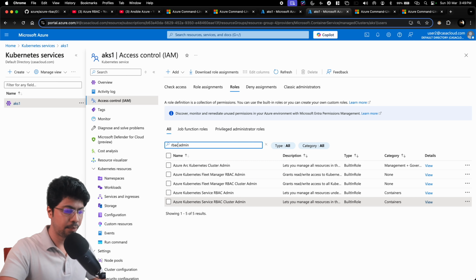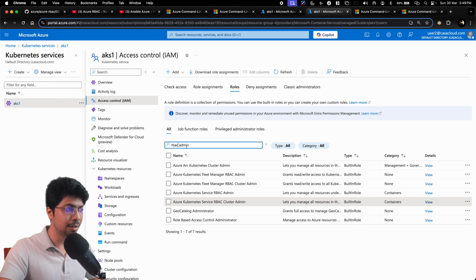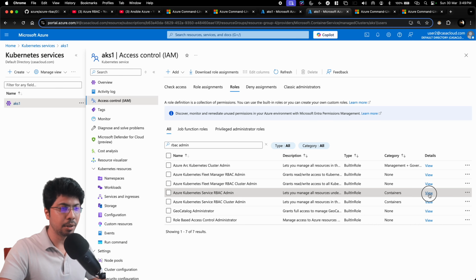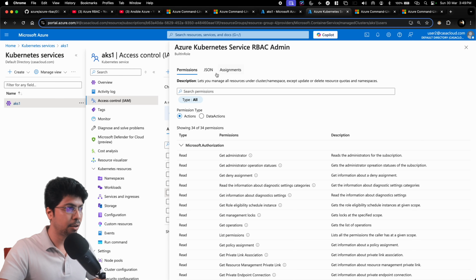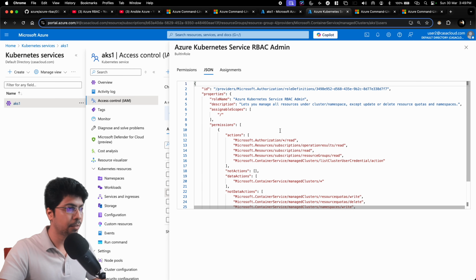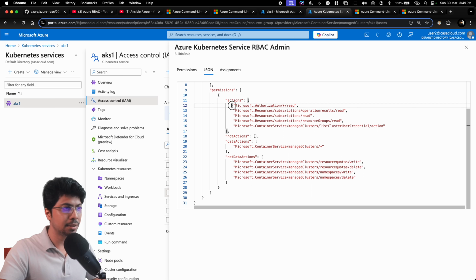RBAC admin, in this there is no cluster. Okay, so let's go to Azure Kubernetes Service RBAC admin. Let's see what it offers. JSON. Here what he can do is anything and everything related to authorization, subscription level, and he can list the cluster user credentials only. Okay, and there is nothing he cannot do.